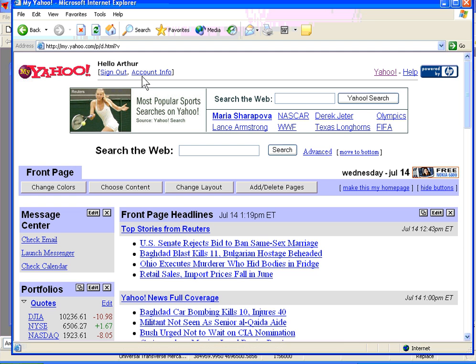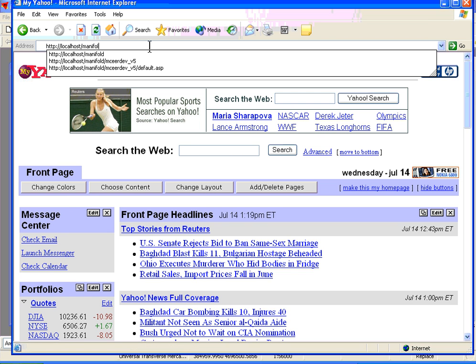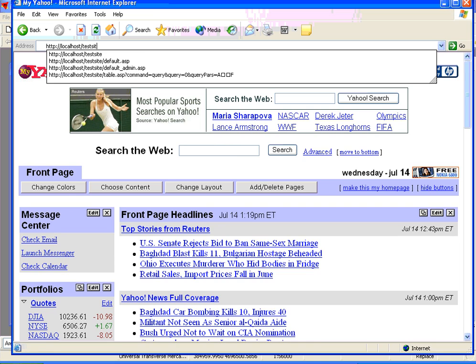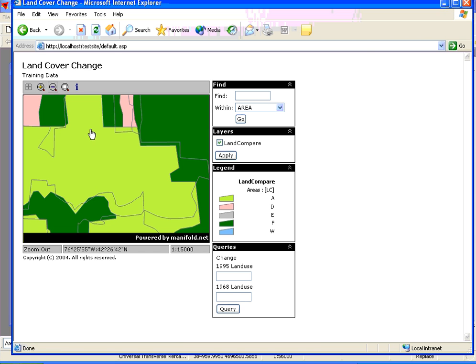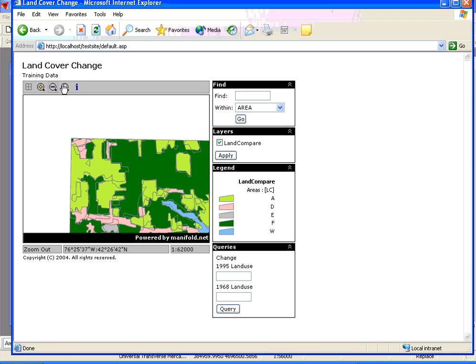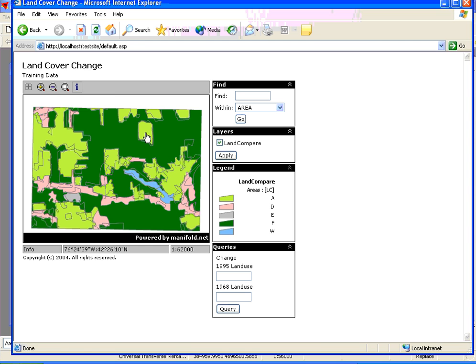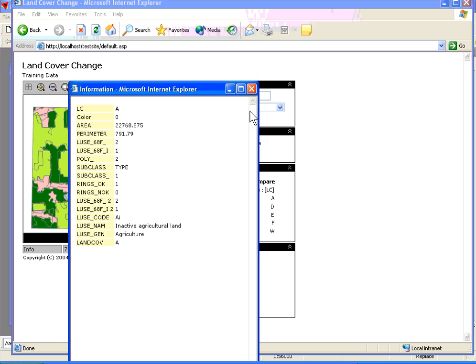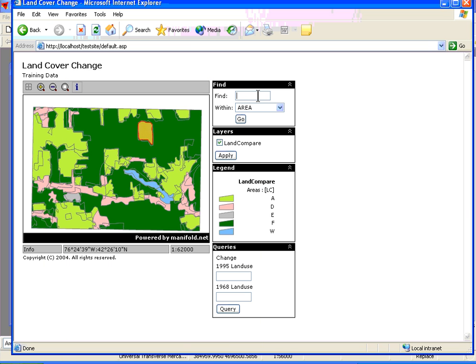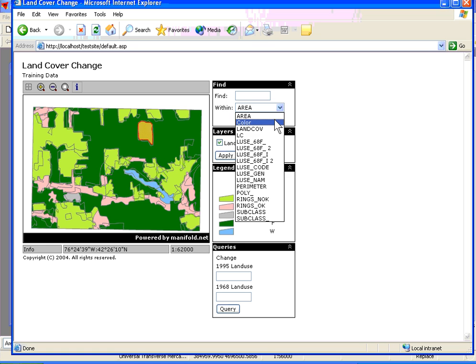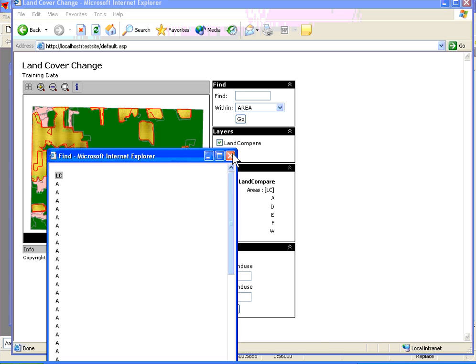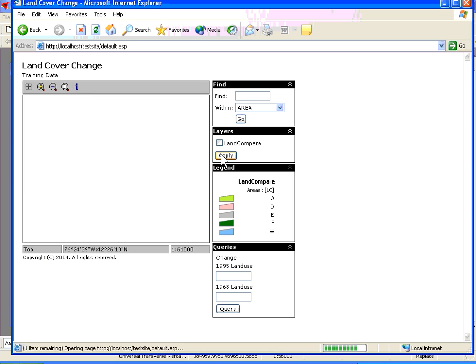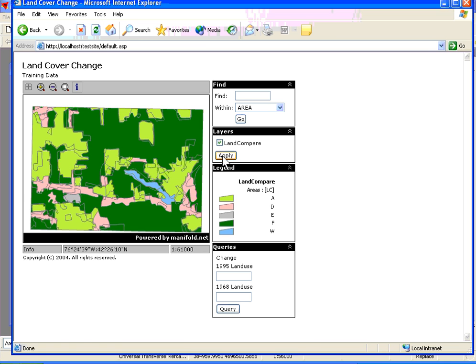Now I can go into the website itself, and here my startup page always is up at Yahoo, and it's localhost test site, and here's our map. So this is just a basic template, and you can see we can zoom in and zoom out. We can also zoom to the full view, click on information, and the info box will pop up. We can also use a find tool to find all the land cover that's, say, agriculture, and those all pop up. Or we can go and turn off a layer or turn one on.